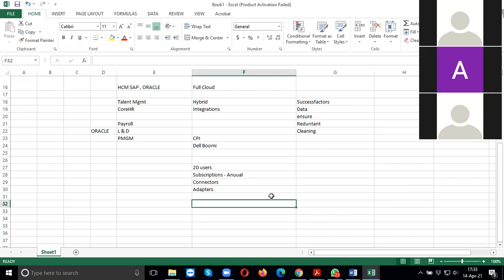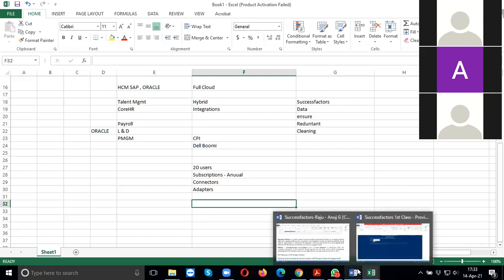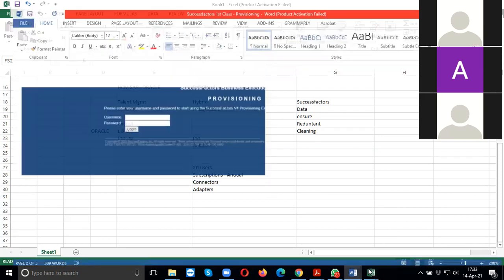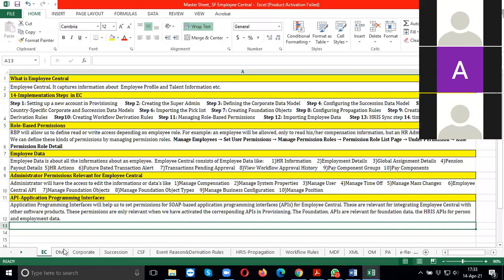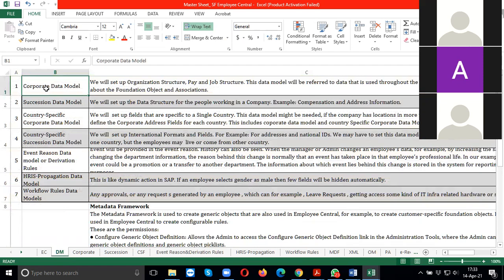Yeah, sure. Of course, once the data modeling, right? The corporate data models, yes. See, I have built in the details for the data models, then MDF, then event reasons, derivations, and all. Now, if you leave the propagation and workflow, there are five data models here.